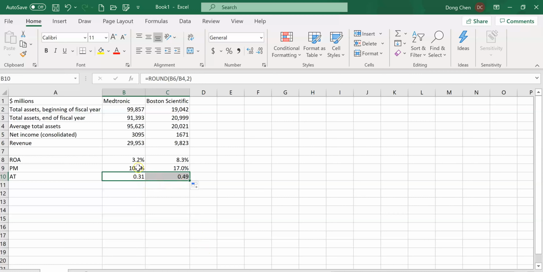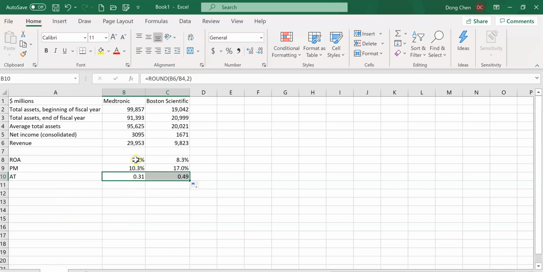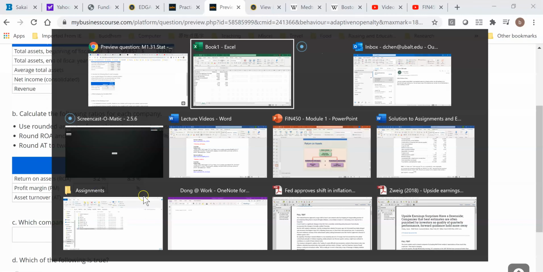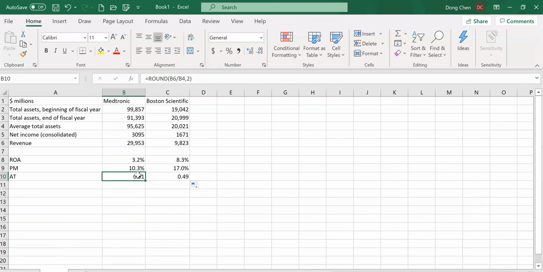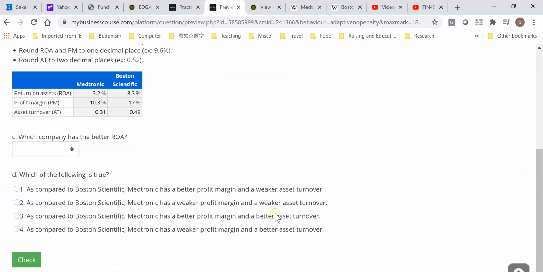So the rest of the job is to copy the number back. Okay, when I say copy, actually for the percentage sign, I cannot copy because I will copy the percentage sign, but here it already has the percentage sign. So I just type it 8.3 and this is 10.3 and this is 17. And then for the AT, I can copy. So we're done with the calculation.